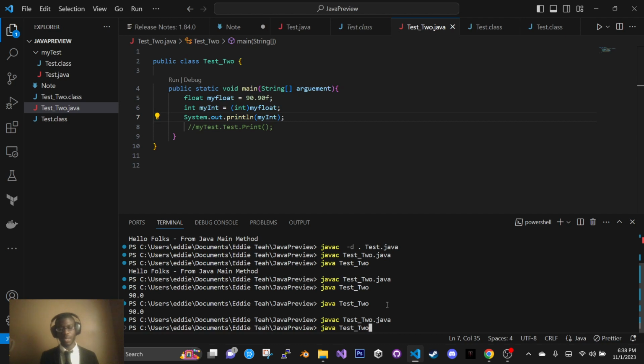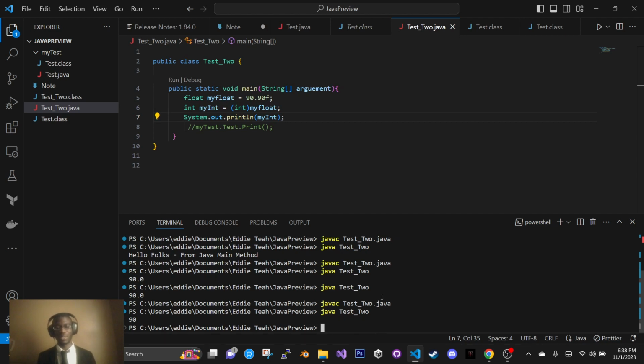And this is why you appreciate Node.js, because when you do npm run, it does everything for you. Anyways, as you can see here, we cast it to an integer, and it looked like it didn't round anything. We will use the math library to round stuff and whatnot, but anyways, that's what it is.